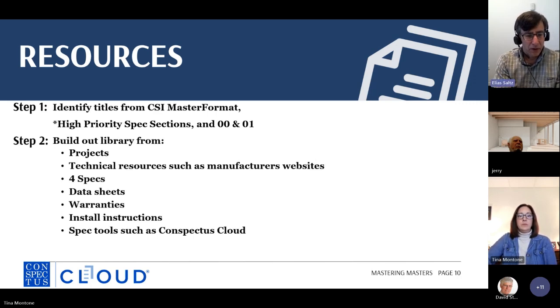So this is where you're getting your information from. Again, previous projects, that's where your knowledge base is. It lives in the projects you've written before. You're going to get information from manufacturer websites. You can visit, bring in as many data sheets as you can.